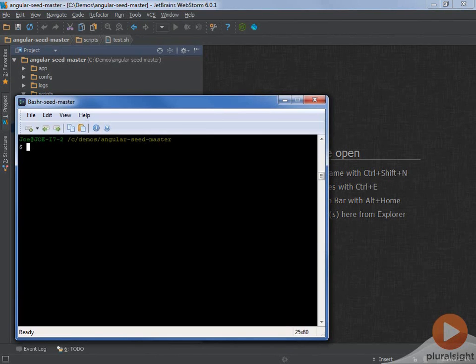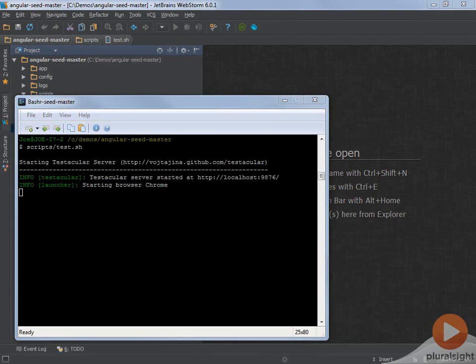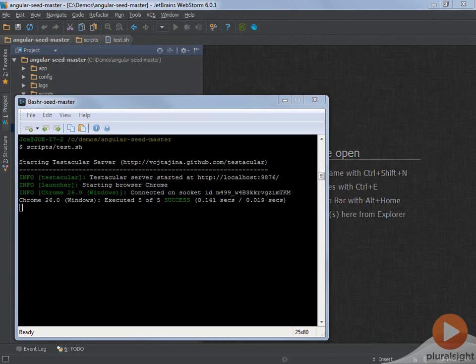So let's just run the unit test really quick and see what that looks like. So I'm going to type in scripts/test.sh, and you can't see this because it's happening on my other monitor, but it's actually launching Chrome. And you can see now that it has run all 5 of the unit tests that come built into Angular Seed, and they've all succeeded. Now the other thing you might notice is that it hasn't ended this script. That's because it's actually launched a server, and it's going to watch my files for changes, and every time I change one of my files, it's going to rerun the unit tests.